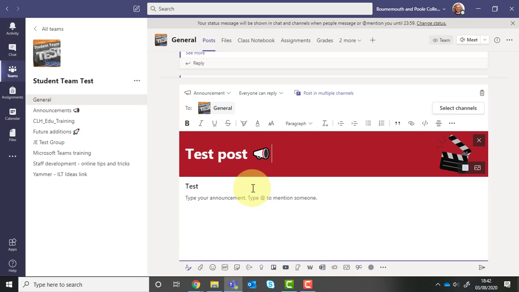These are really helpful because it does mean that you'll actually get the students spotting it. So on the left here, you'll see I've added in some little emojis just to the titles of my channels, which makes it a little bit more fun.